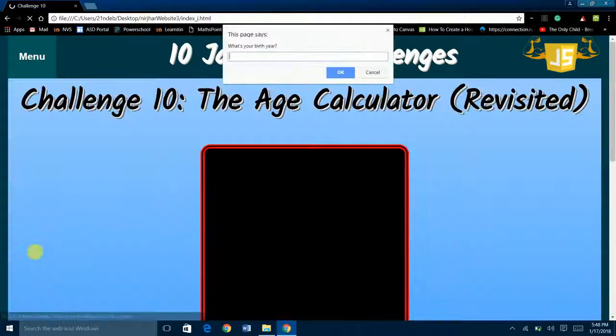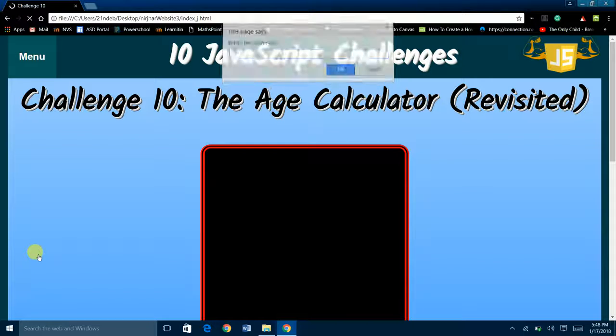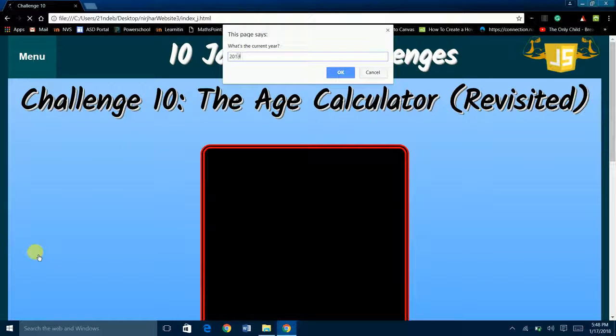Now, the final challenge, the age calculator revisited. Now, sure, this is much easier and better than challenge 8. And in my opinion, this challenge requires 4 people to input their birth year and current date, because it repeats 4 times, as it's a loop that's supposed to repeat 4 times. So, what's my birth year? 2003. What's the current year? 2018. Now, ask me this question again, because like I mentioned earlier, it's a loop.